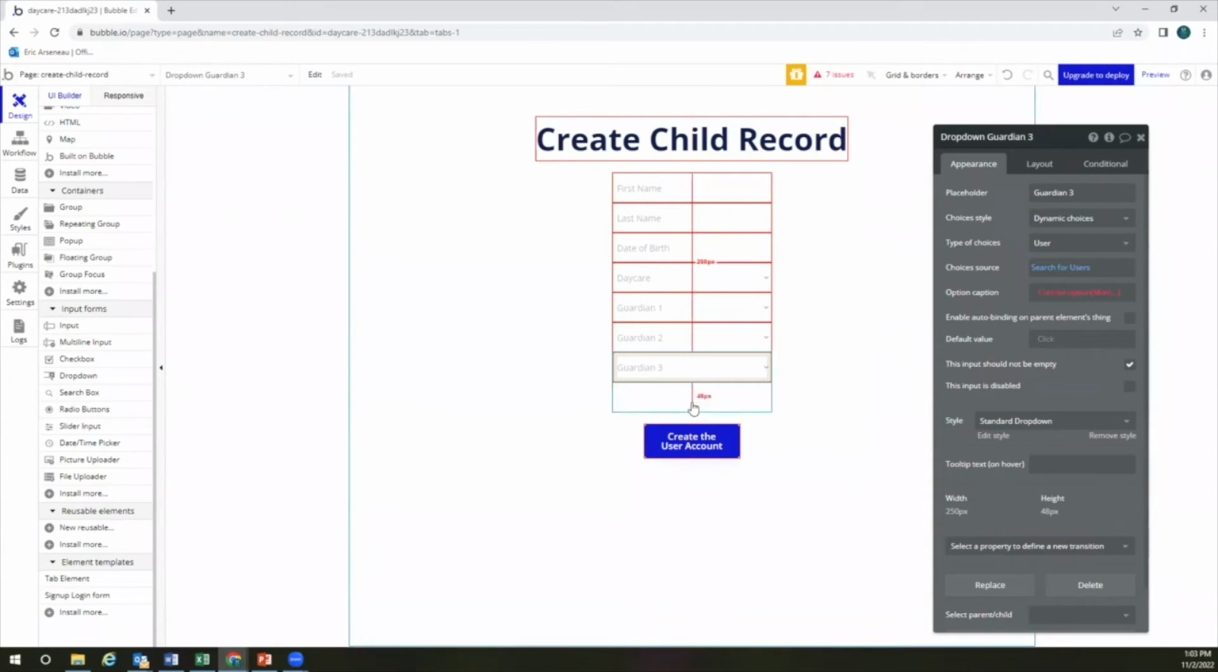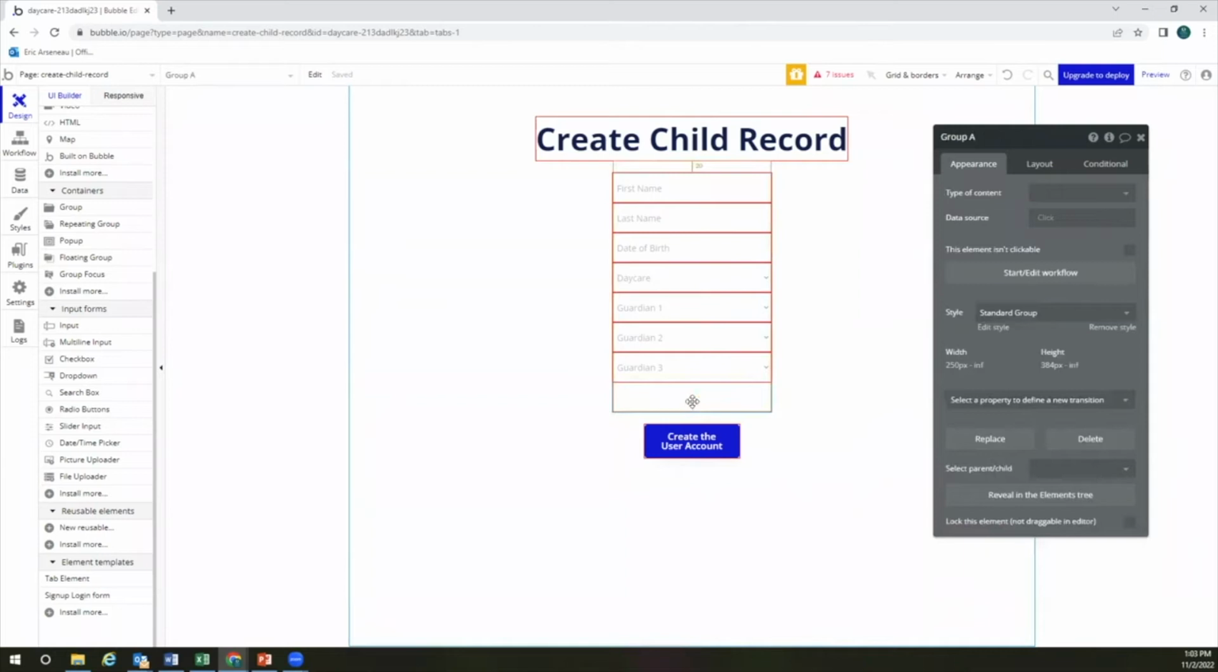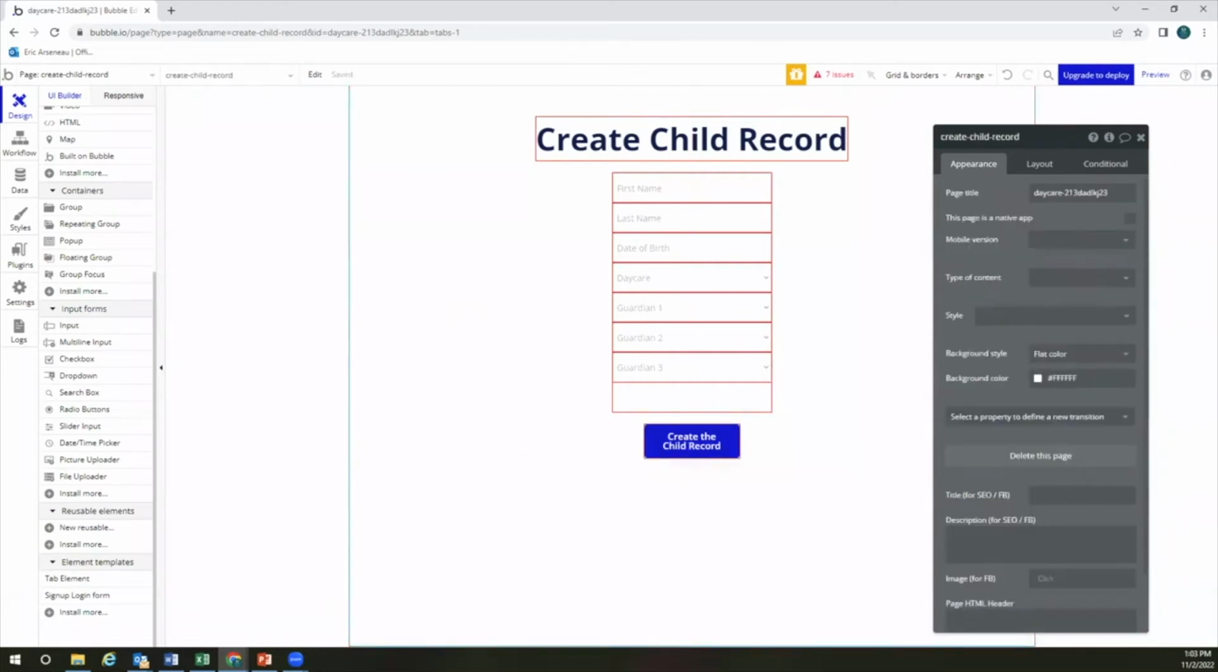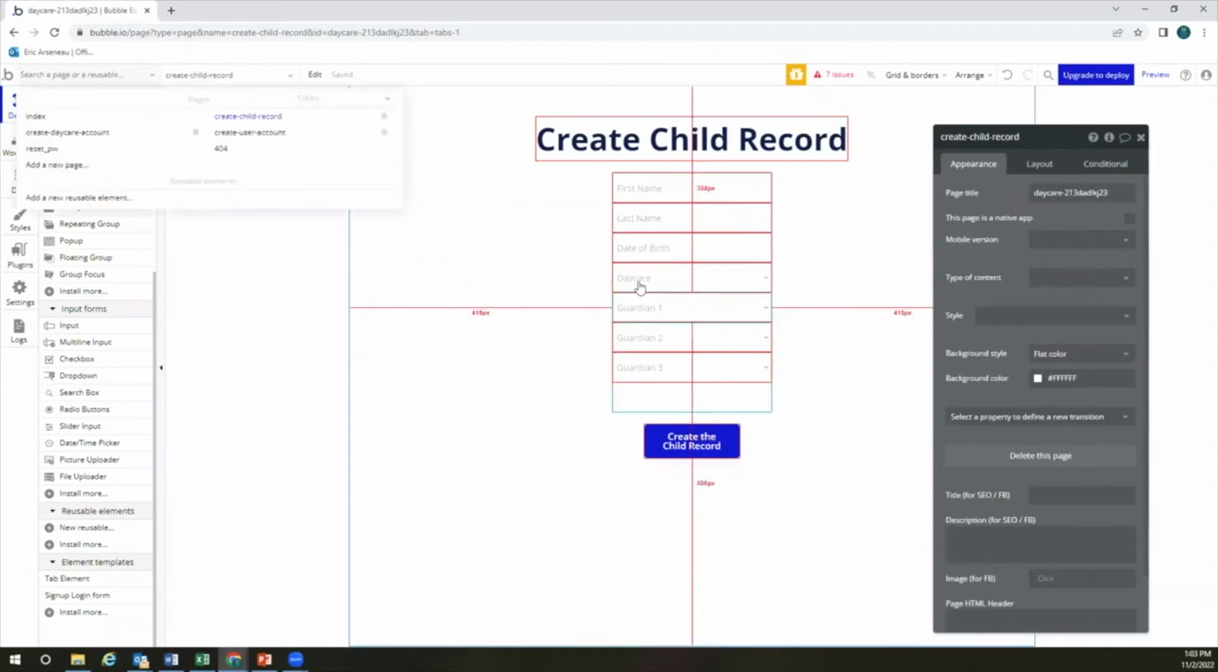And we will have the final button say not create the user account, but create the child record. Okay, so we'll come back to finishing up those inputs here shortly. Let's just get all the remaining pages built here.